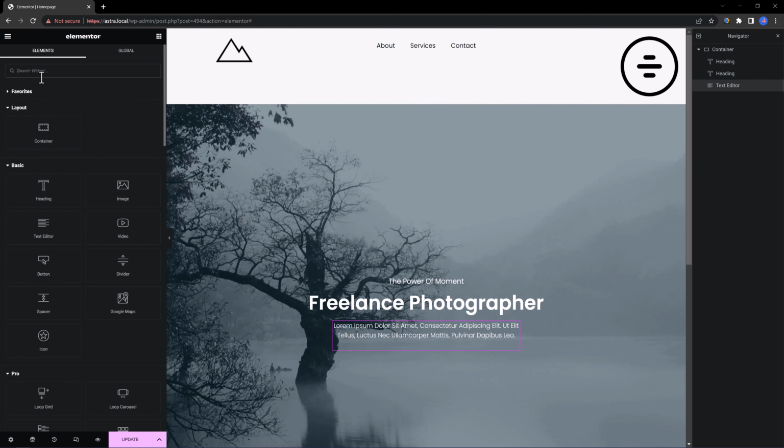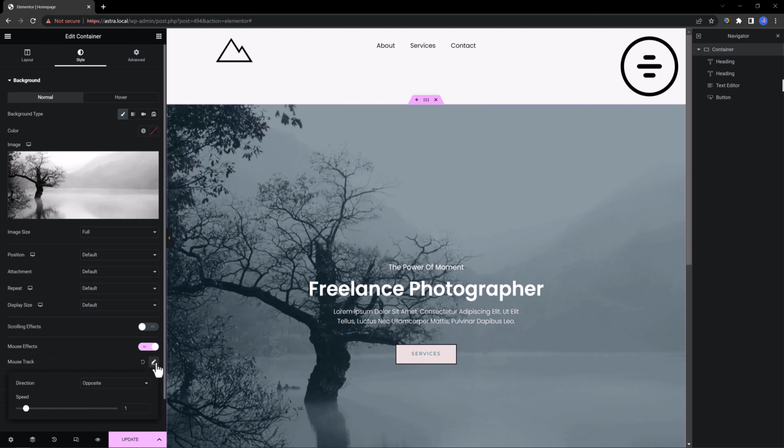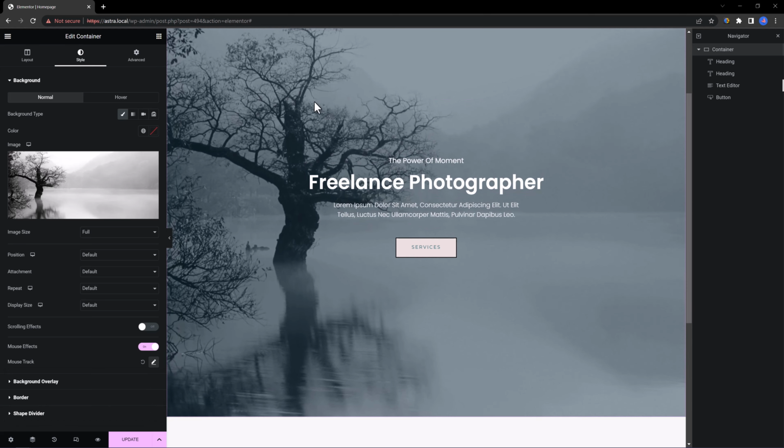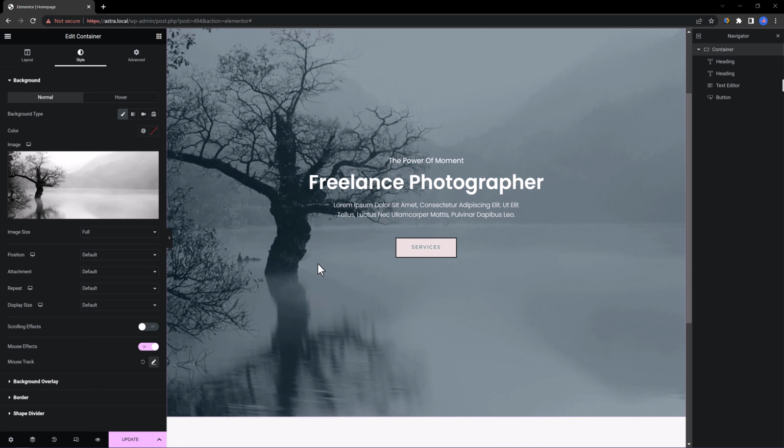And let's add a button. Locate the mouse effects section to make an even more engaging atmosphere. So activate the mouse effects, mouse track, direction is direct with the speed value of 1, just like that. Very, very nice. And that's it. We get this eye-catching mouse track effect.